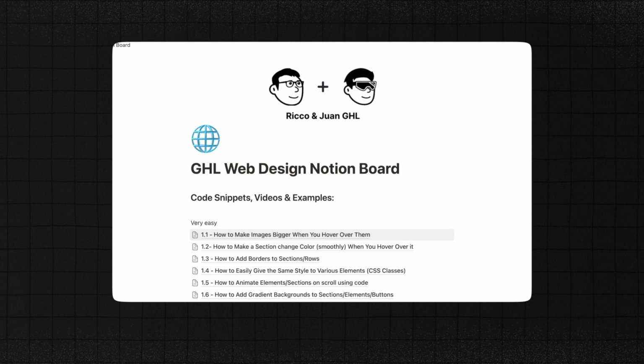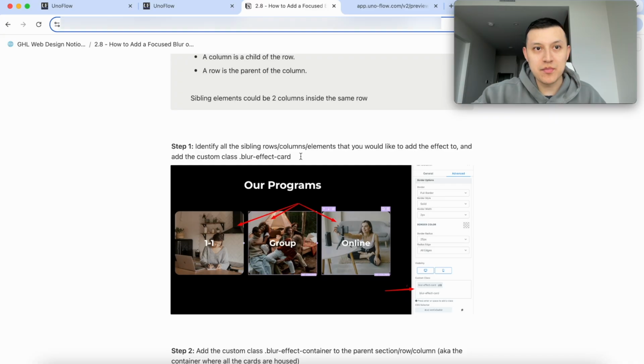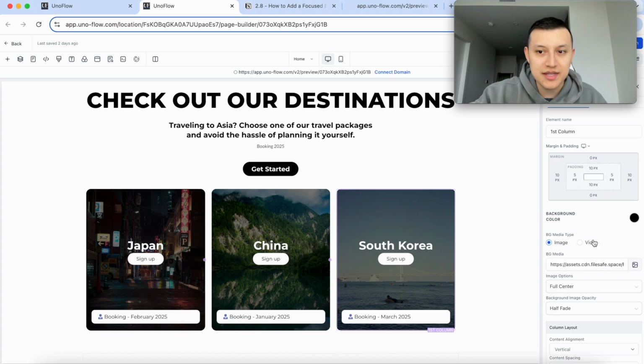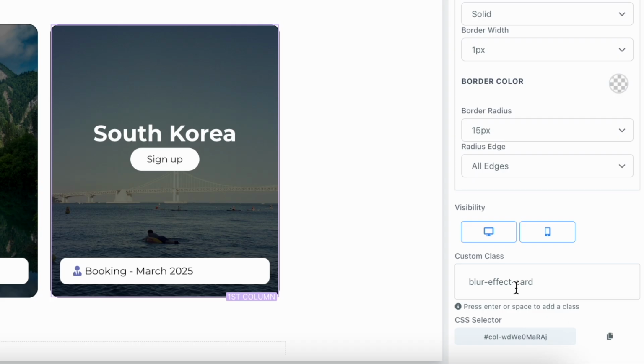So if you already have our Notion doc, we've added this tutorial already. Just go to tutorial 2.8 and it's going to be how to add a focused blur effect on hover. So step number 1 is going to be to tag the cards, and the cards are just going to be the rows right here. So if I click here on the pink element, I'm going to go to advanced and I'm going to tag this section. There we go. And I'm just going to hit enter.